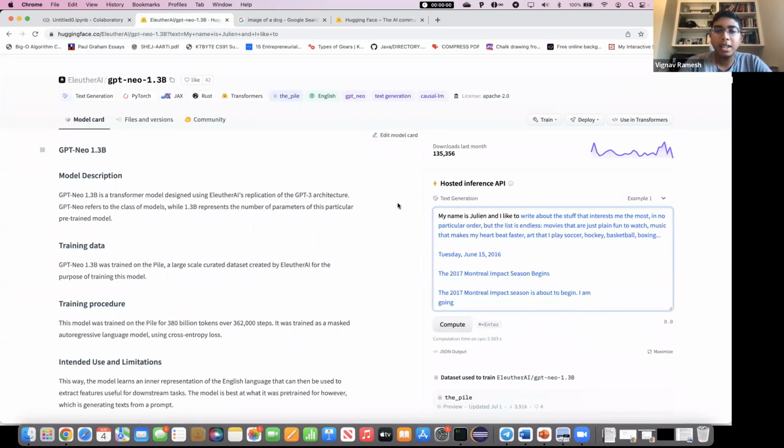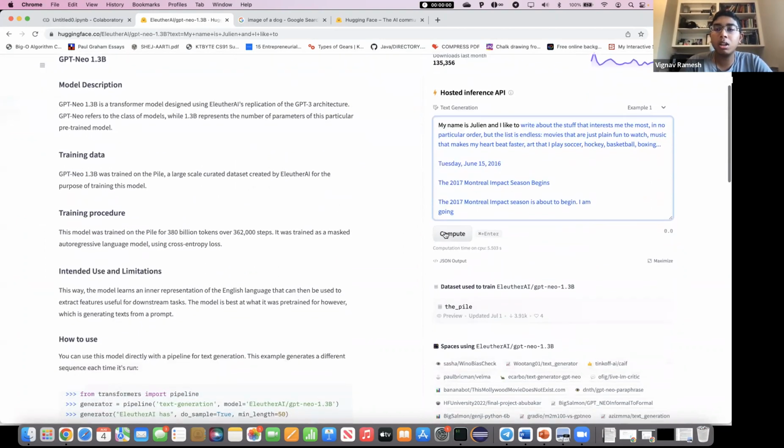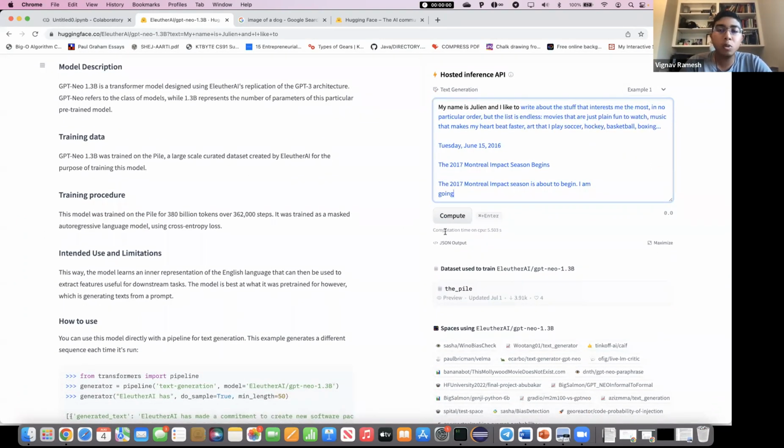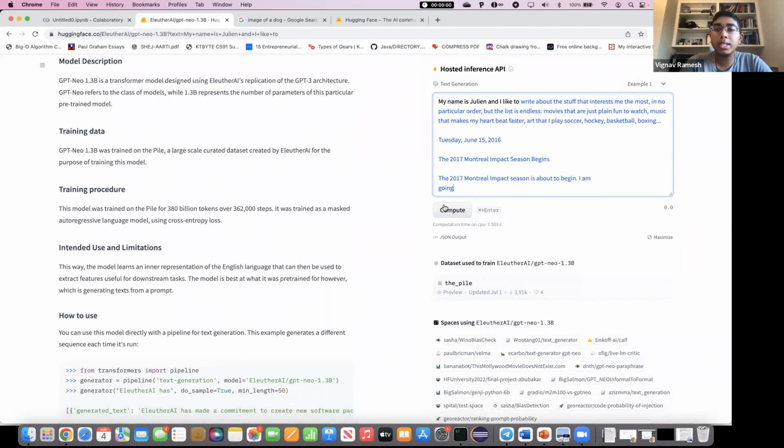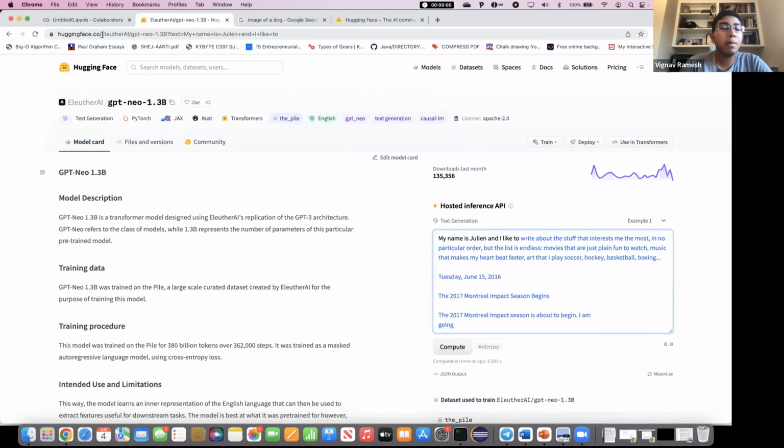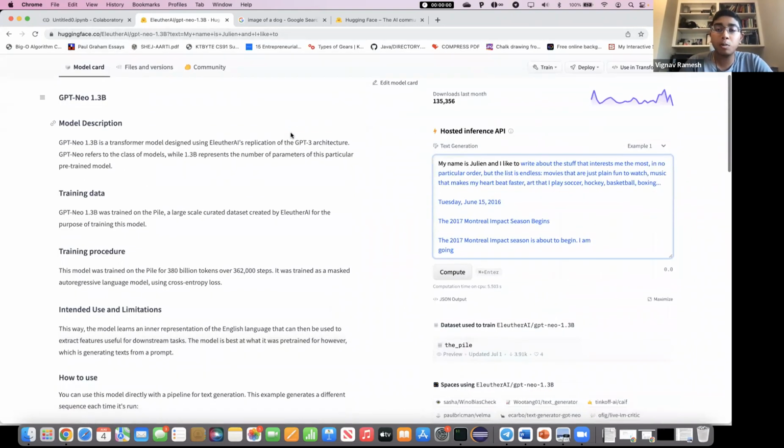Yeah, so as you can see, we can get GPT Neo's output right here in the hosted inference API. So it's a really nice way to test out a model on a few example tasks to see how it's performing. And this also is available at the public link. So anyone can go to huggingface.co/eleutherai/gpt-neo-1.3B and test this out with their own prompts.